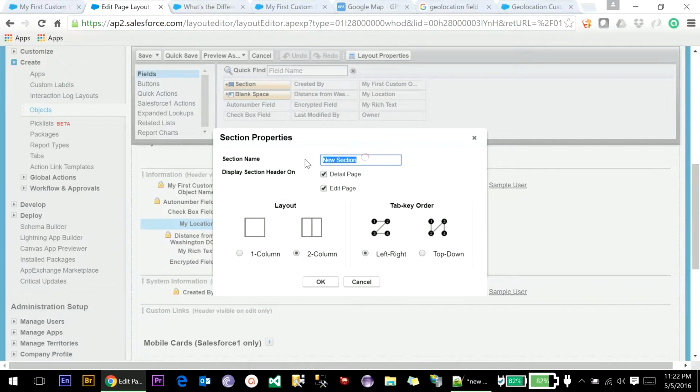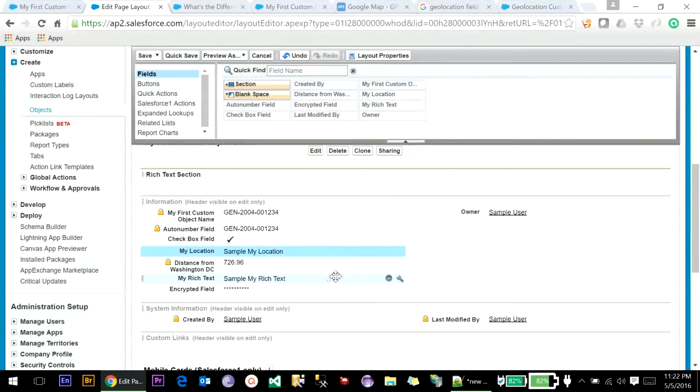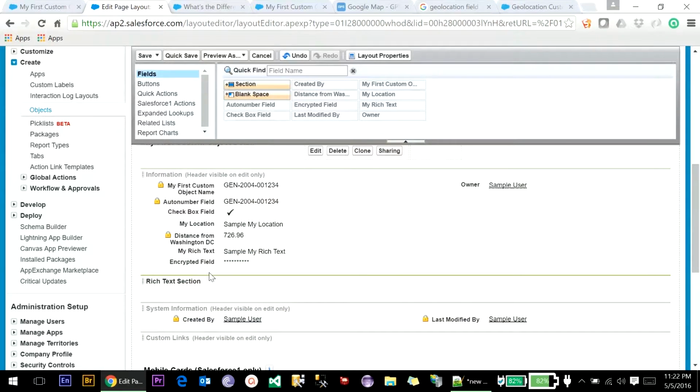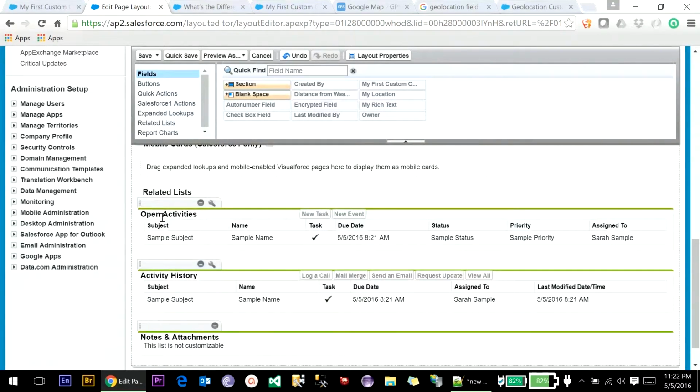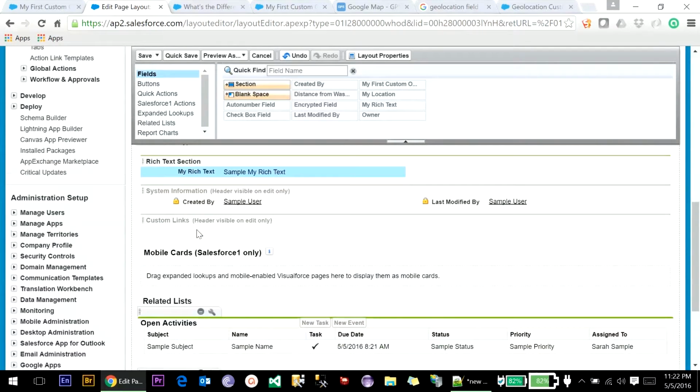And we can create different sections. For example, I am adding a section as rich text section. So that section has been created. You can use drag and drop to move different fields from one section to another. Now this is the related list, which is the child object records shortcuts, so that you can easily access them.